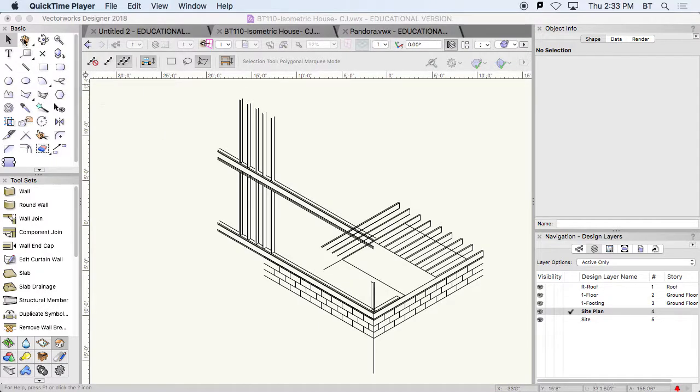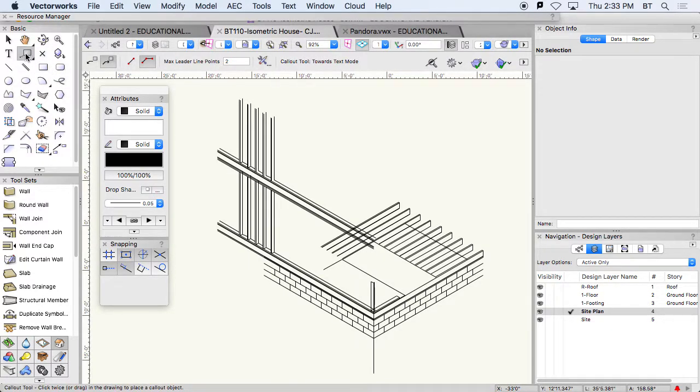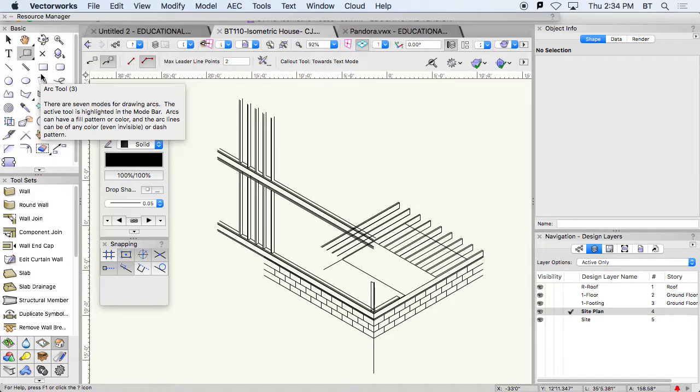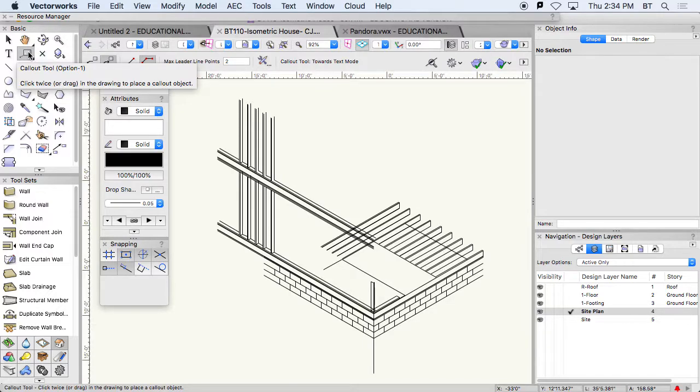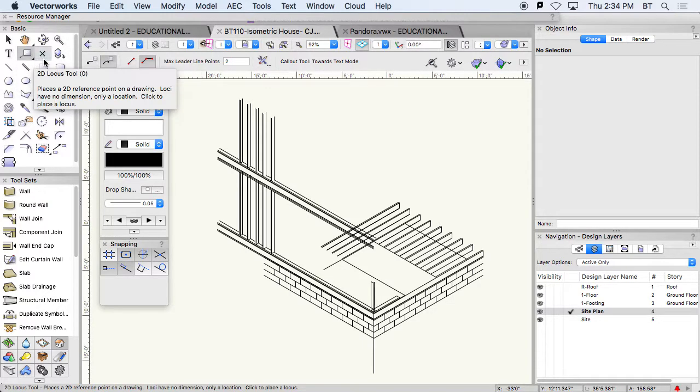Okay, so the callout tool is this little icon up in our basic tool palette. It has a text box and a leader line, so that kind of gives you an indication of what exactly it does. When I select my callout tool, the shortcut is option 1.